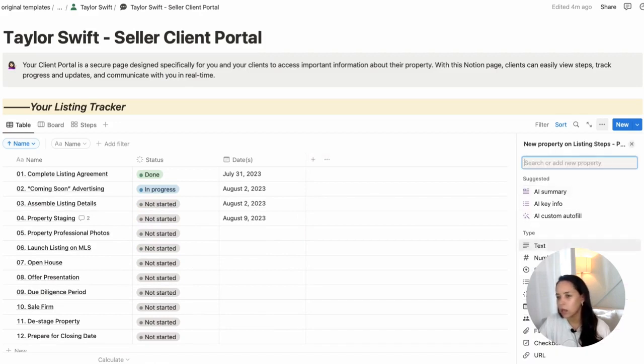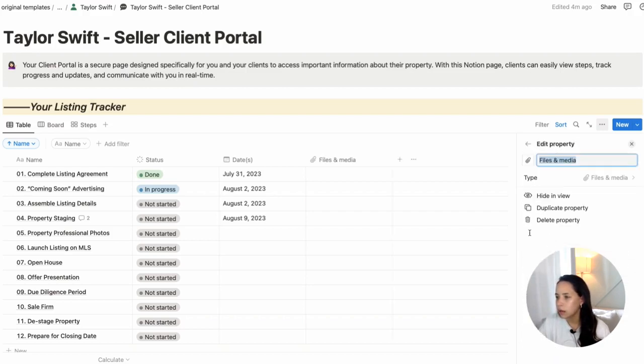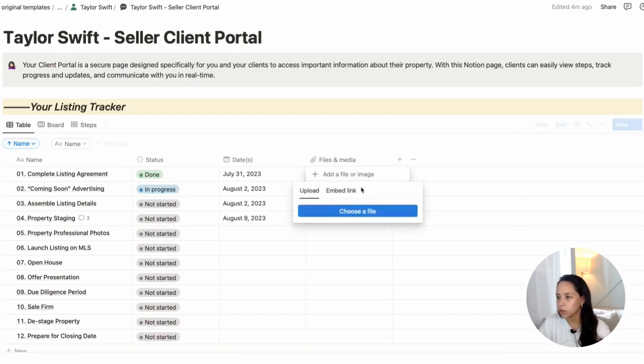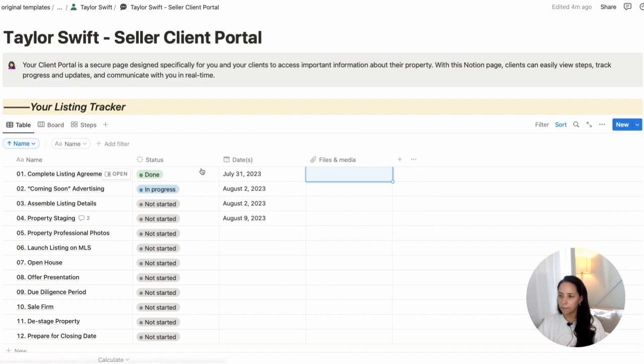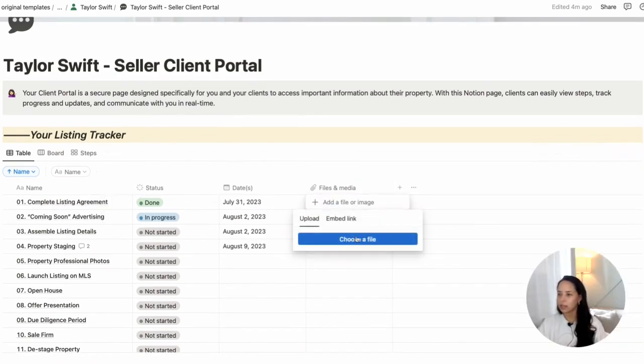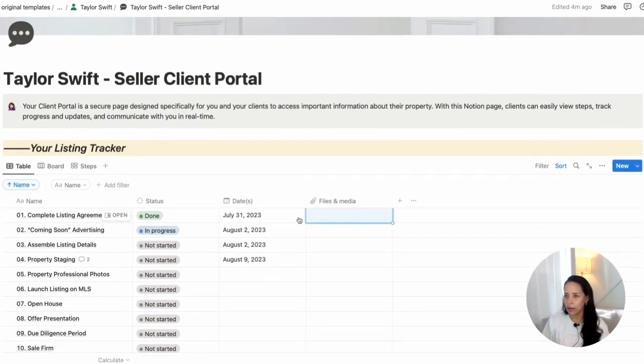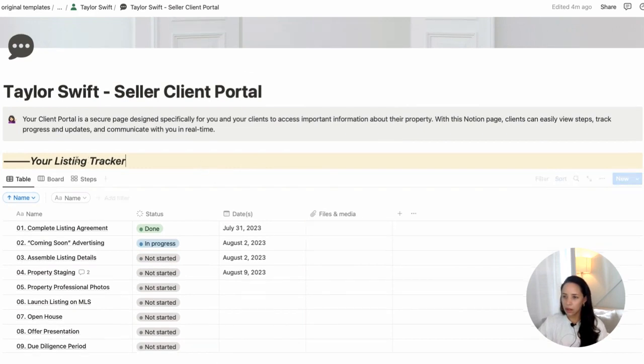So let's say certain steps may have files that you want to attach to them. You can click Files and Media here, and then you'll be able to attach any applicable files to that page. So let's say the listing agreement is signed, you could always attach that listing agreement here so that it's easily accessible for you and for the client at all times. So that's a great example of how you can utilize Notion to have a client portal in Notion.